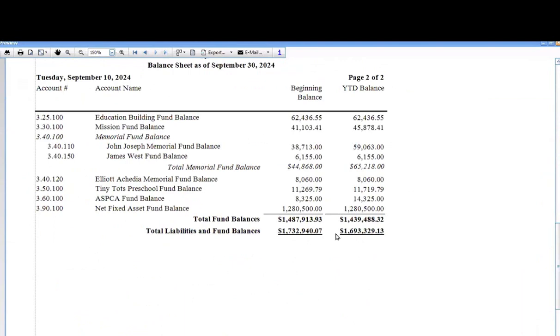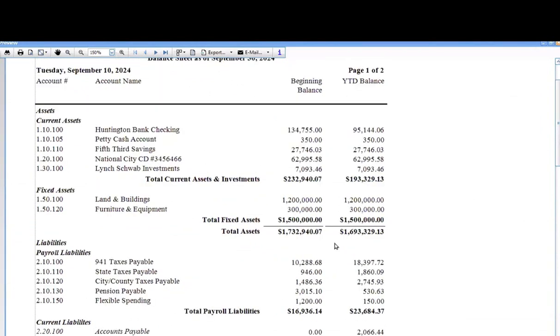The assets, of course, at the top of our balance sheet, represent things and accounts that the church owns: checking accounts, savings, investment accounts, CDs, money markets, land and building, furniture and equipment, or fixed assets as the case may be.